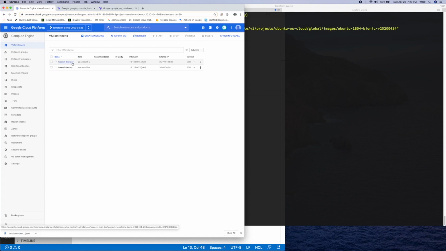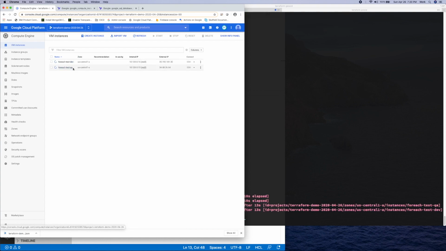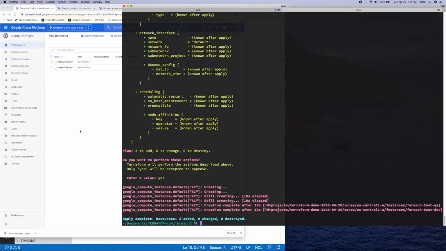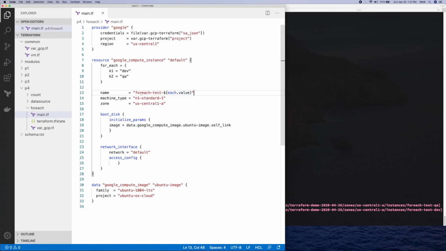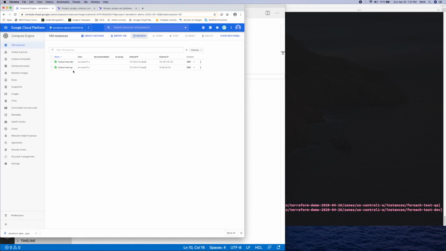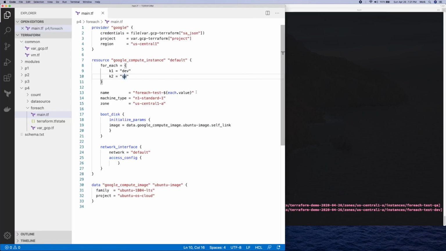Here you see that two instances are getting created, one with the dev and the second with the QA. And this has been completed as we defined here. Like in the for_each metadata, we have the dev and QA. The same has been created here with this name. That's it about the for_each. Let's go to the next topic.